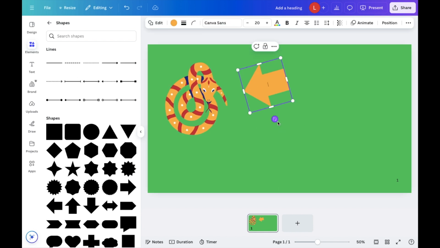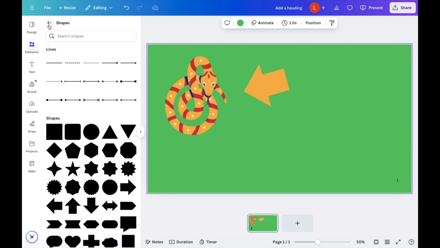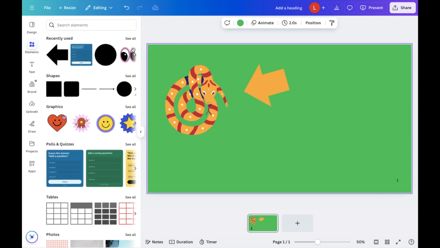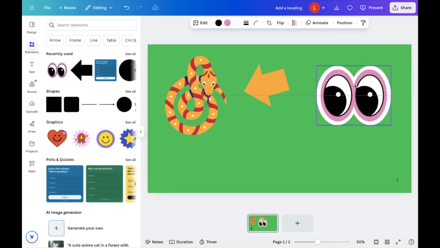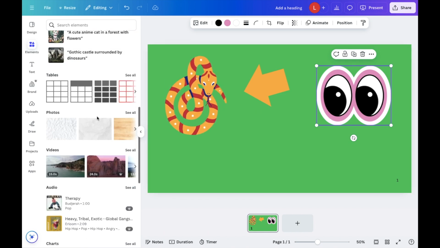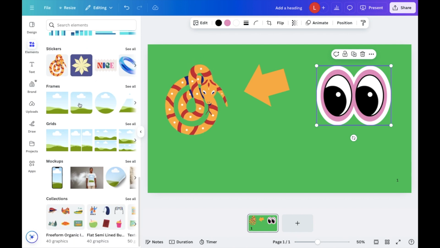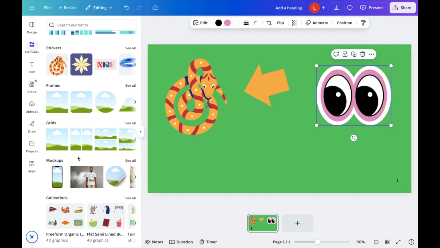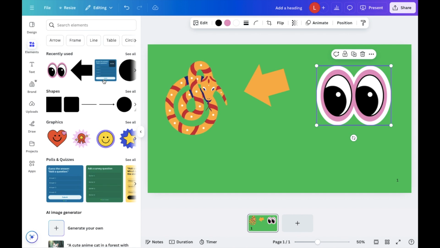I'll just do this design right here. And if you wanted to make one more thing as well, how about we add under recently used these eyes right here. So this is my masterpiece, a whole bunch of different elements at your disposal. And you can go ahead and play with this whatever way you want, right? There's frames, there's grids, there's mockups, collections, etc. at your disposal under the elements tab.